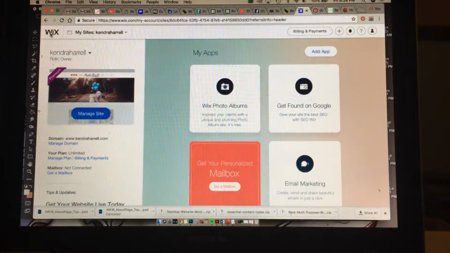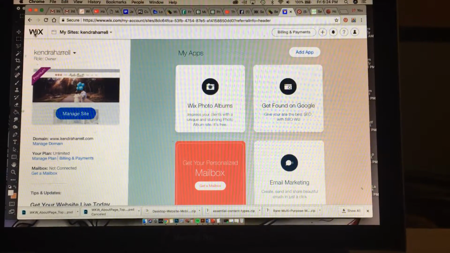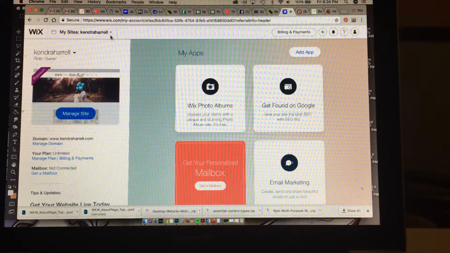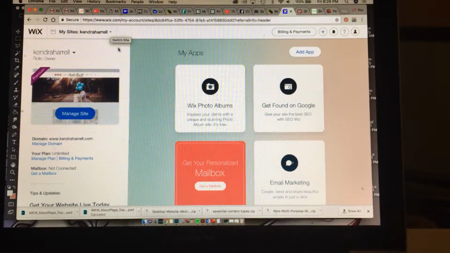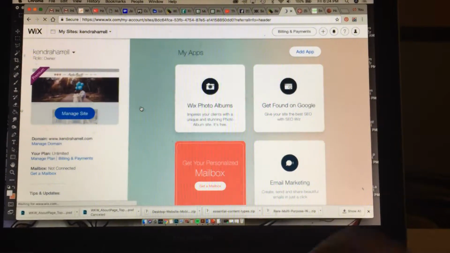about how to update your galleries on Wix. Alright, so we'll get started here. When you log into Wix, this should be what you see. If you have multiple sites, you can also select on the top left your drop down and then select which site you're interested in editing.